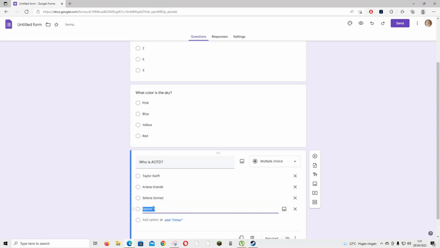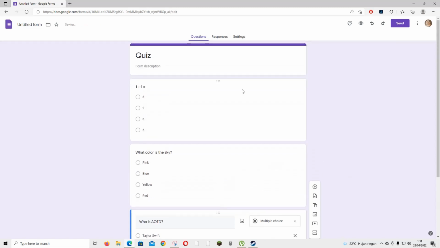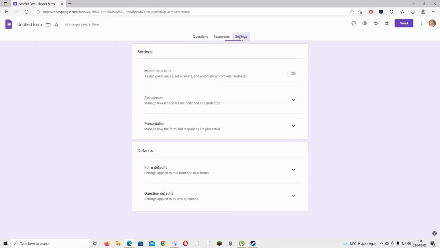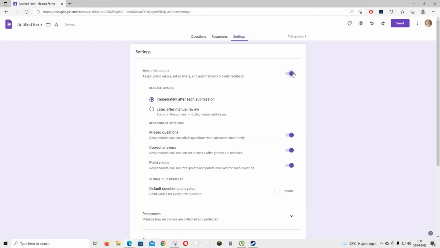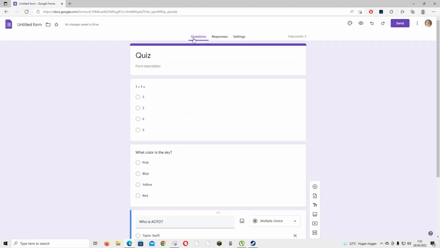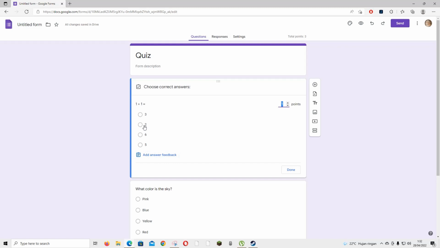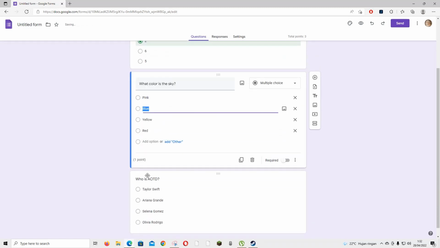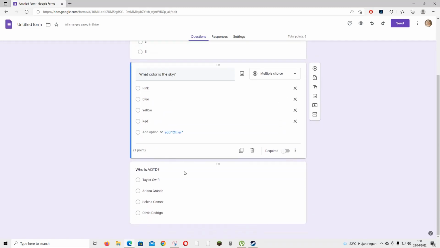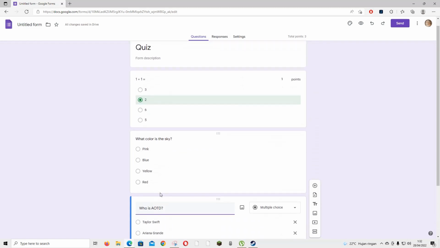Okay, I'm just going to have like 3 questions. Then you are going to go to settings and press make this a quiz, and I'm just going to make the default question point value 1 point, and you can go back to question, click on it, and click on answer key and click on the correct answers, and you're going to do that for every question.